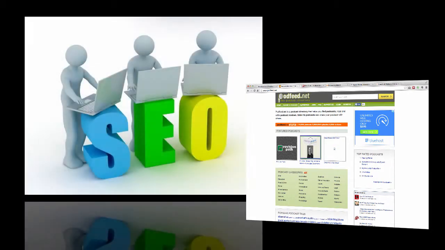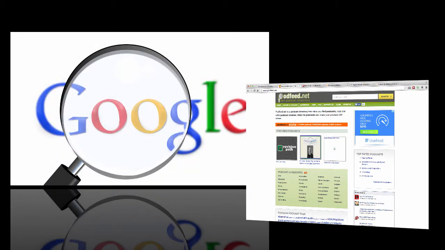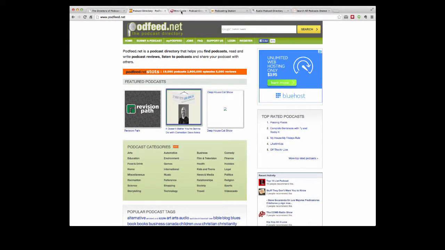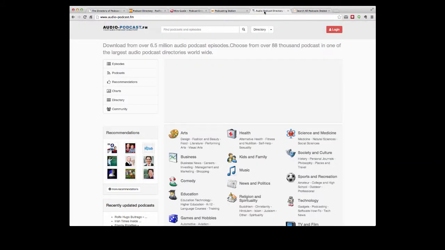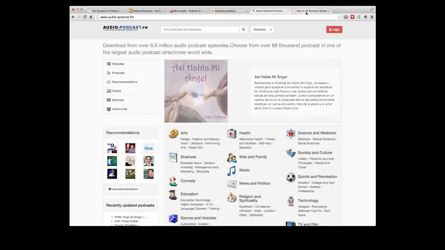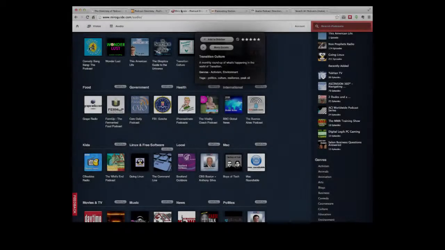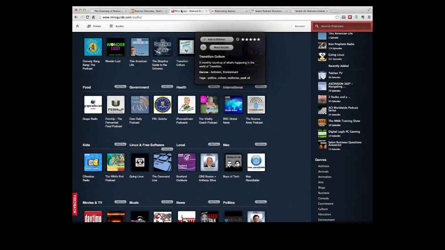Not to mention that it's important to have your show in these directories because it really helps your search engine optimization. The more places that your show can be discovered via Google search, the better your chances are of finding a listener. You can see here that there are a number of amazing directories available. Each of them has a different approach and a different audience. Equally, many of these directories have a different submission process.